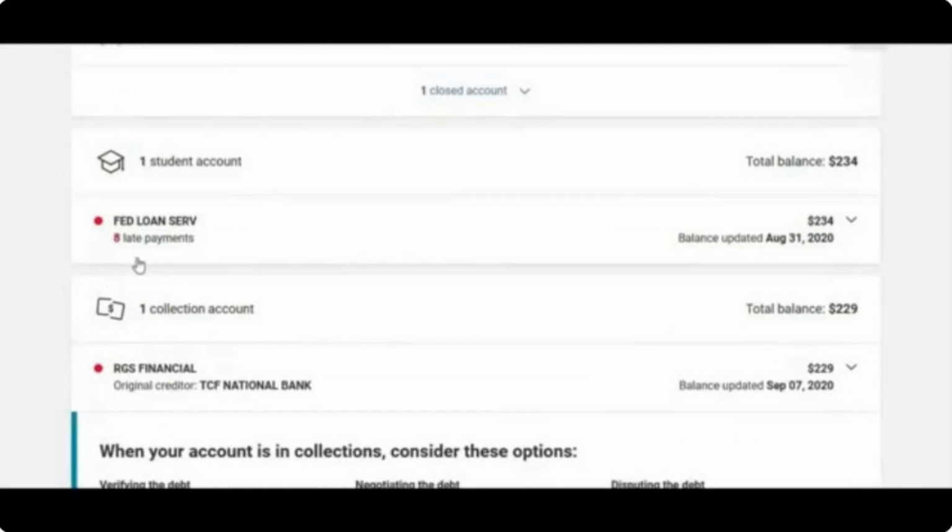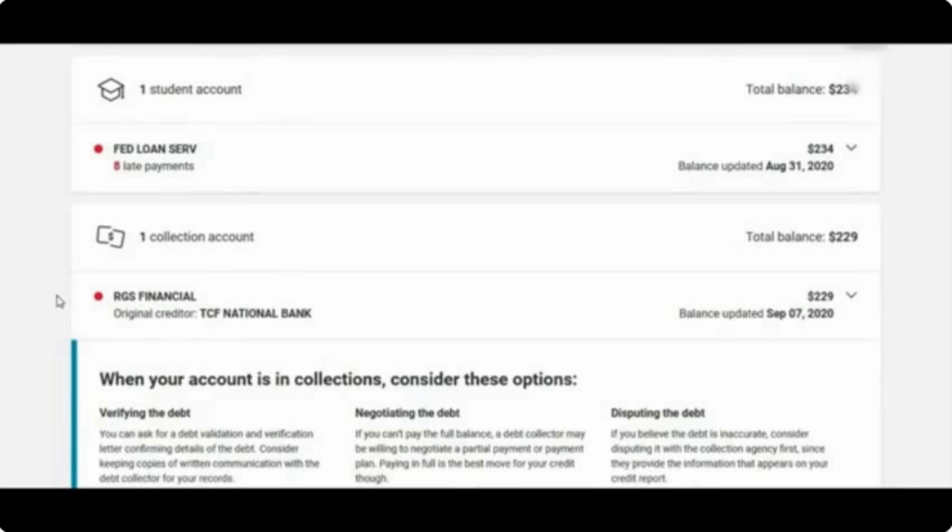I still have a student loan. I had 8 late payments on that, but I'm almost done with it. I only have a few more payments left. I'm going to ride it out because I had the late pays. And here's my only collection on this account.